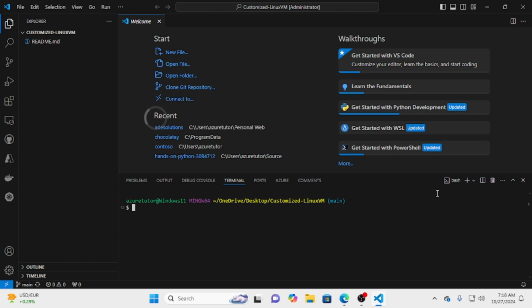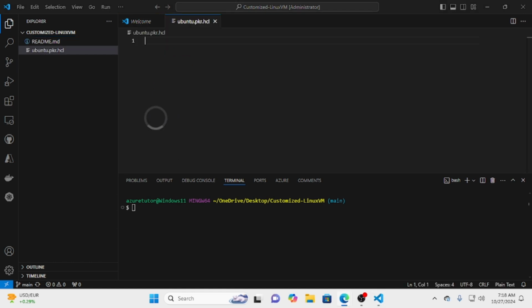So what do I need to do? Let me create a new file. That's the configuration file that I want to use. Let me call it ubuntu.pkr.hcl. Alright. I'll have to copy the configuration file. I have it prepared already, so I'll just paste it here.